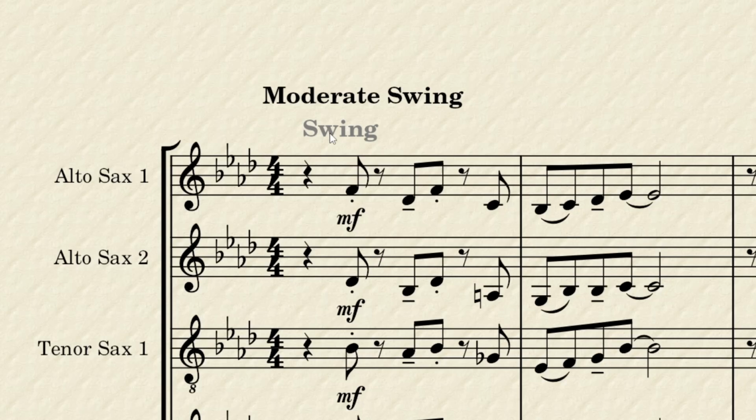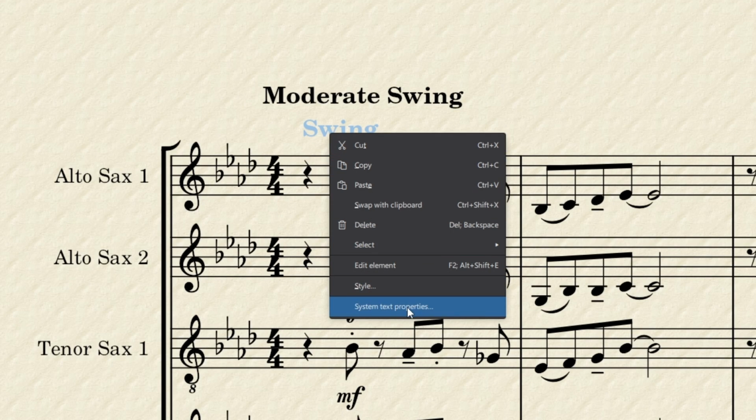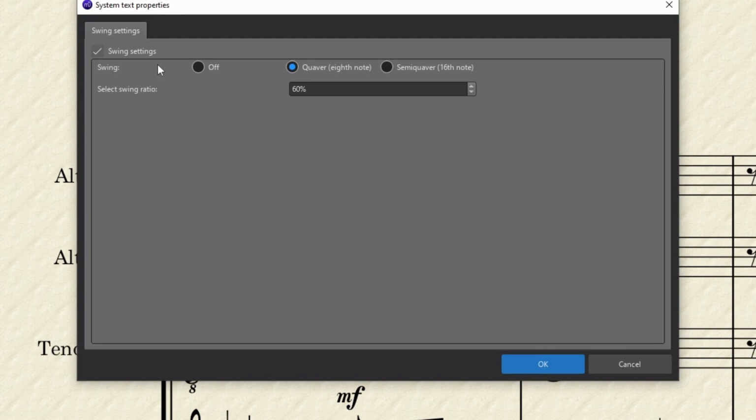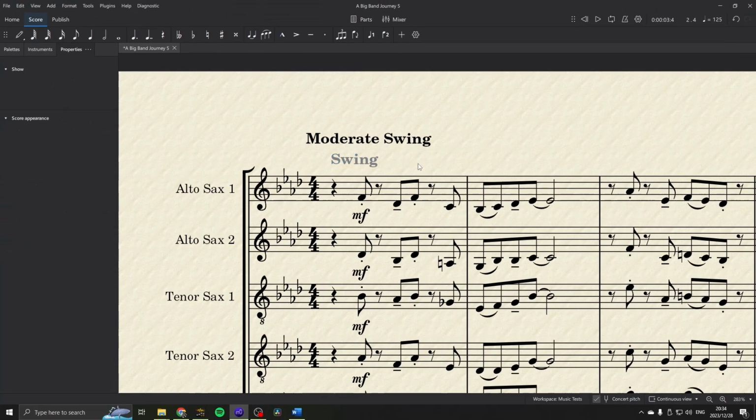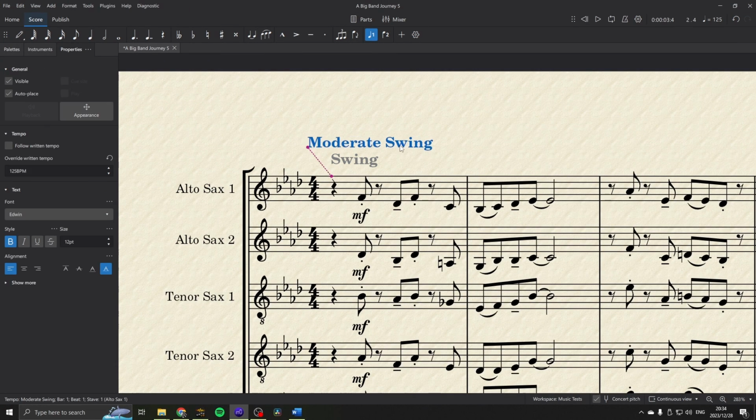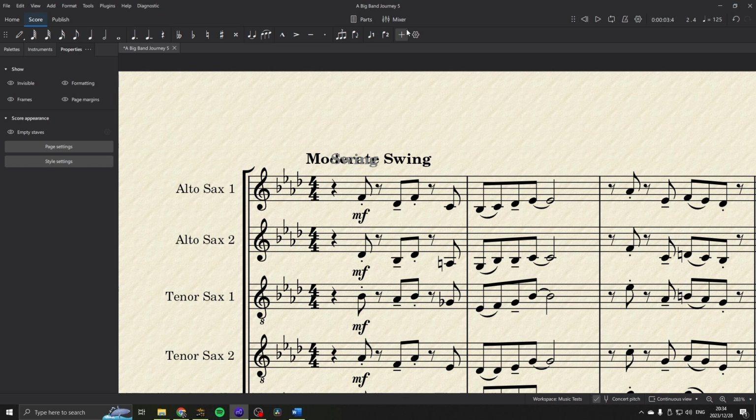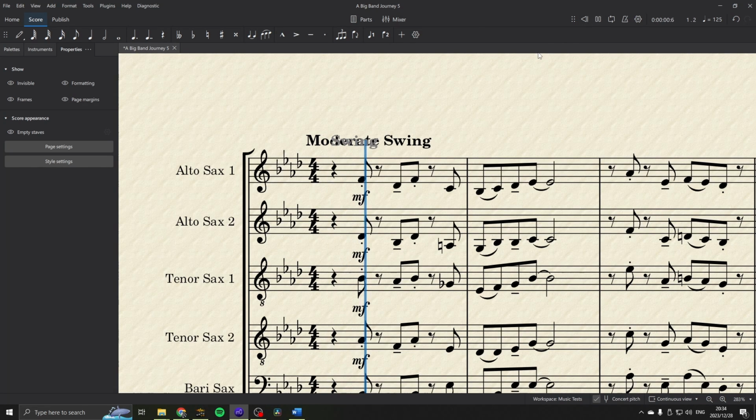If I right click on the text and use system text properties, I can actually adjust its swing ratio. This was pointed out to me by Sigga Svan in the comments of part 2. Thanks, Sigga. So 60% is just a little bit weak, so let's make it 70%. That was his suggestion. I've been trying that out this week and really enjoying it. So let's bring that back here, as it is.